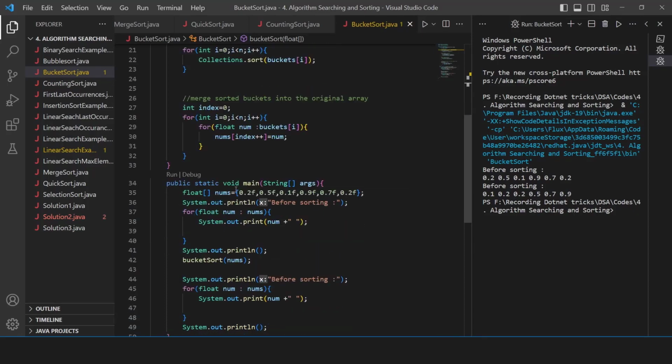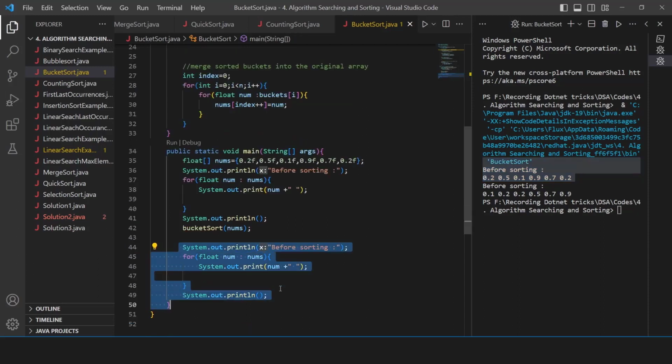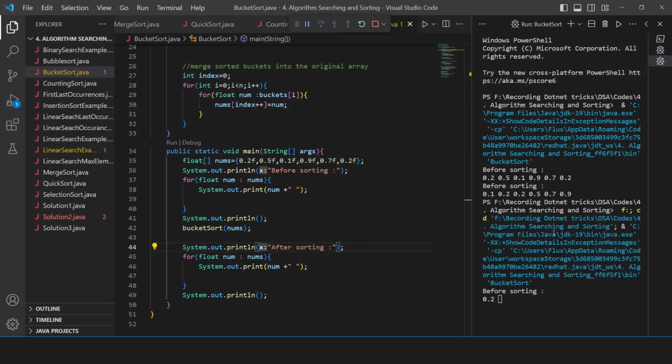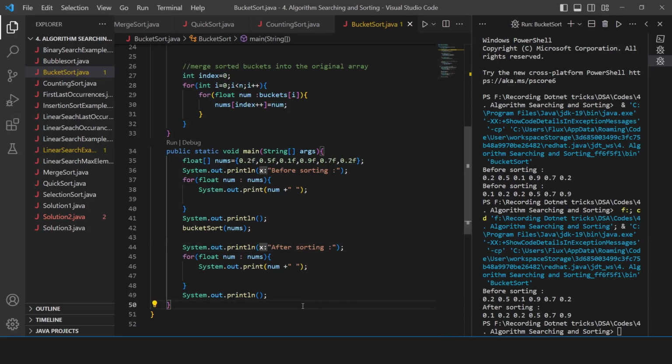Now in the main method, you already know we have declared the float array. Then we print "before sorting" and write a for-each loop to print the array. This is getting printed, then the bucketSort function is called, and after that it comes back here, then it prints this. It should not say before sorting, I have to write here "after sorting". I'll hit Control S and run this, and that time it will show before sorting is this and after sorting is this. So this is all about bucket sort.